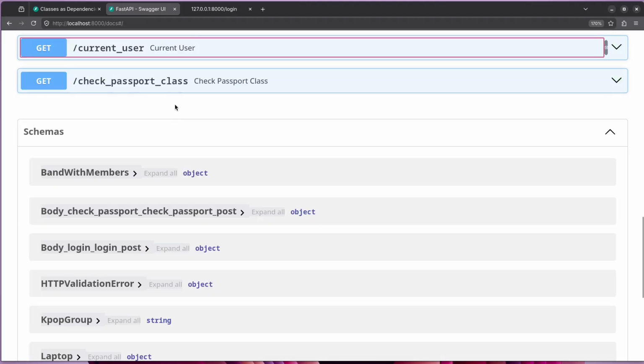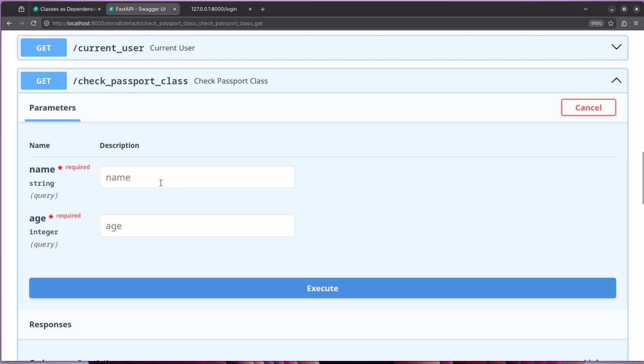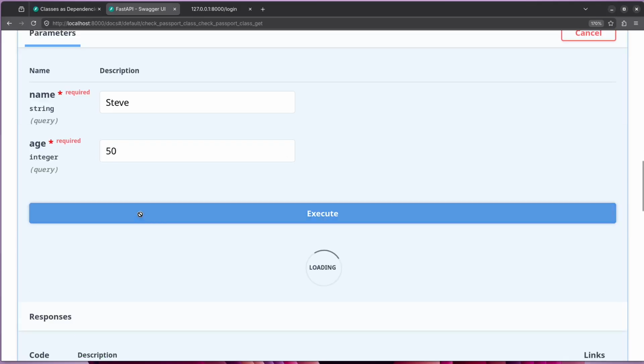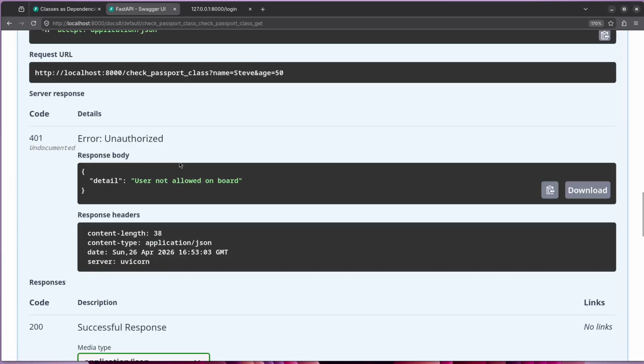Let me refresh. Let's close this. And now we have class. So instead of Hussein, let's do Steve. Whoops, Steve, like so. And then age to be 15. Let's execute. And here, as you can see, we now have an error. That means that our code works.